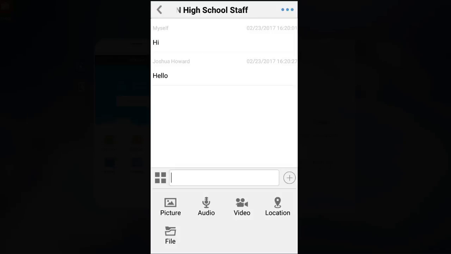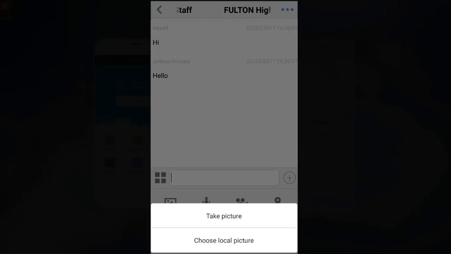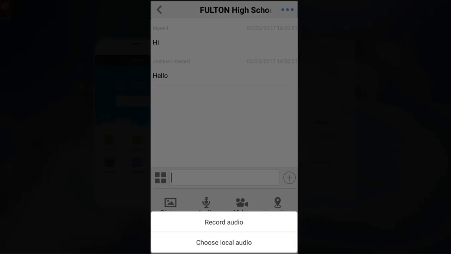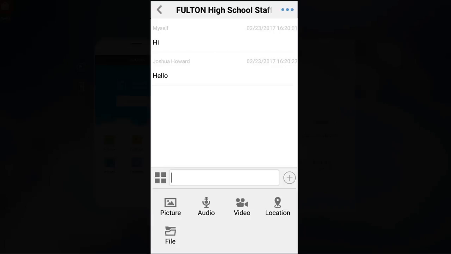Over here where there's little pluses, you can send pictures, audio, video, location information, or upload files to the chat as well. So if you want to add a picture that you took of something, you can go ahead and do that. You can take a picture or choose a picture locally. Same thing with audio, same thing with video. I'm not going to go through those, but it's like any other tool where you will upload or take a picture or video. So that's how the chat works.